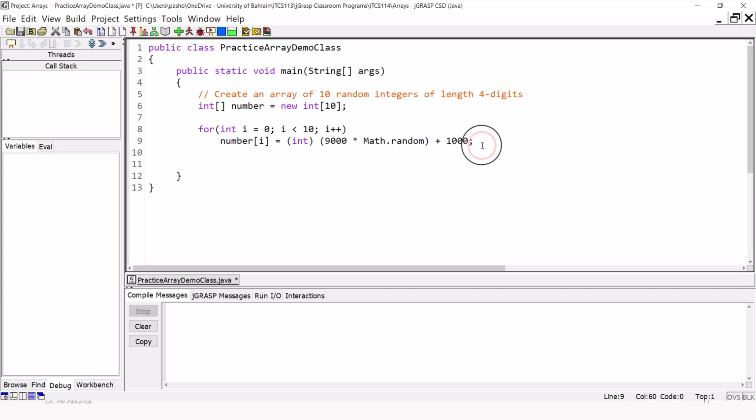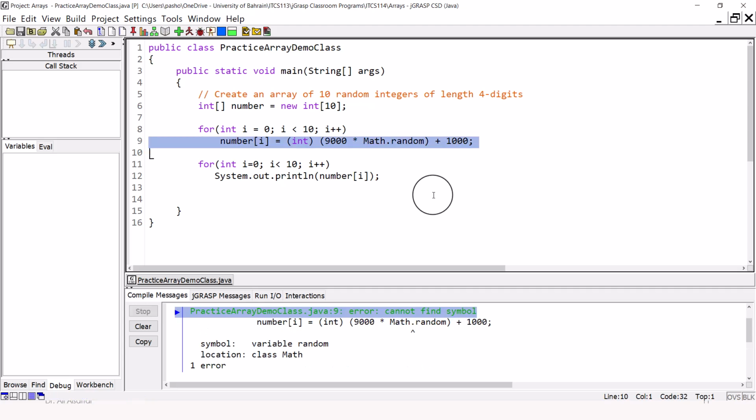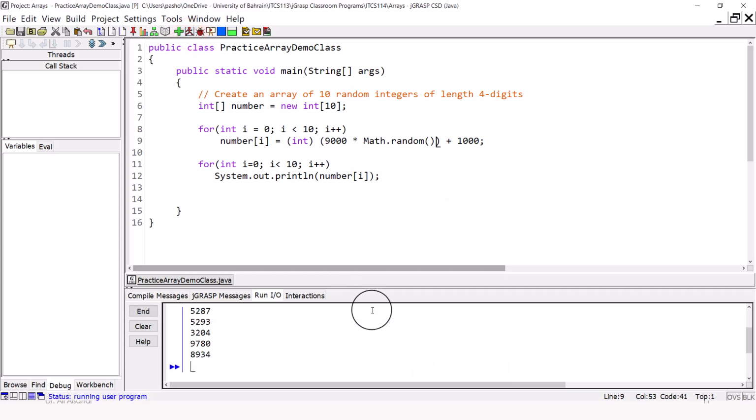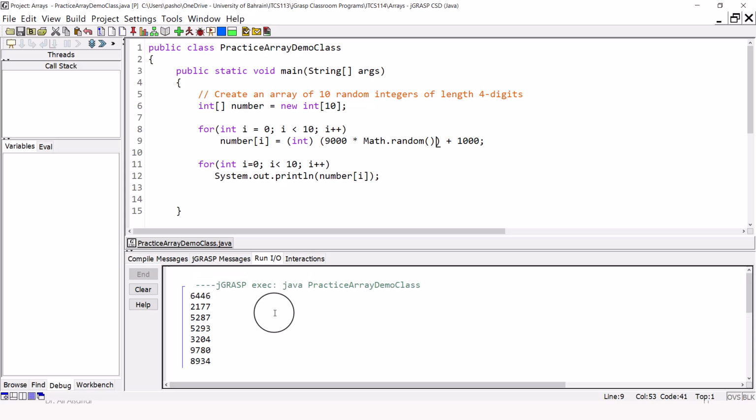Now, if I want to see the values that are saved into the array, we create another loop. It starts from 0, i less than 10, i plus plus, and then we write System.out.println, and we print the number as an indexed variable. Let us test our program. We run it. We have an error. Yes, the error is that random is a method, so we have to put brackets around it. And now we run the program. As you see, we have saved into the array 10 random integers.